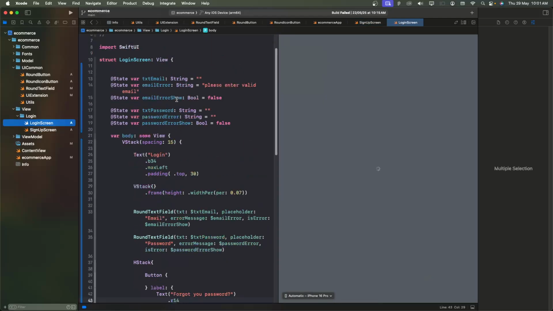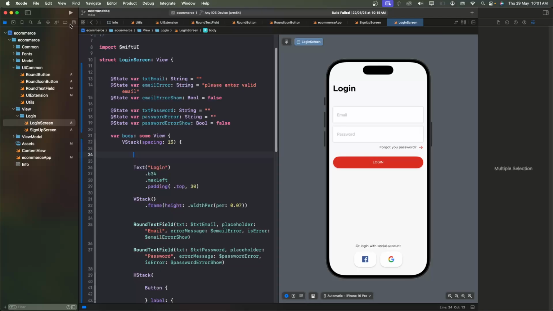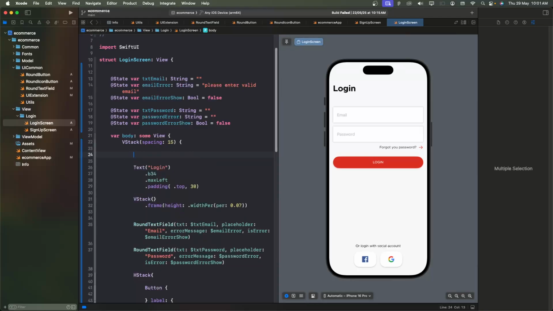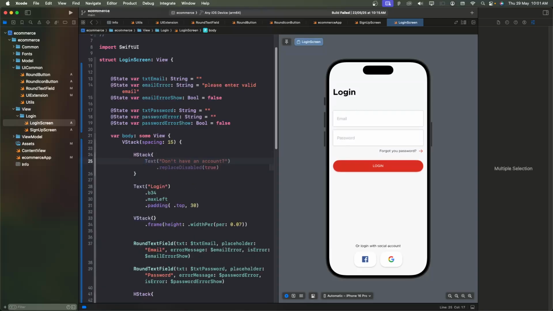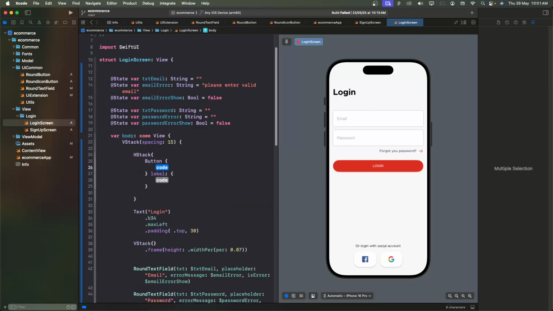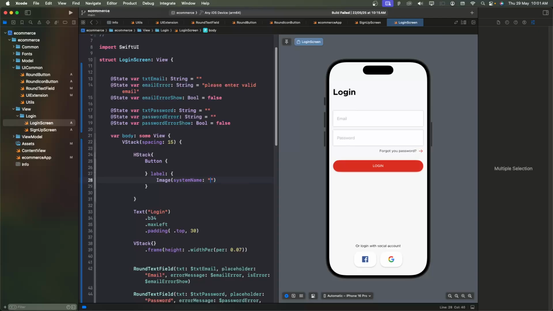Now we need to put the right side of the back buttons. We need to develop here. Need to create the button, create the horizontal stack, and create the button actions like here. Set the image system name. Inside we need to set the arrow.